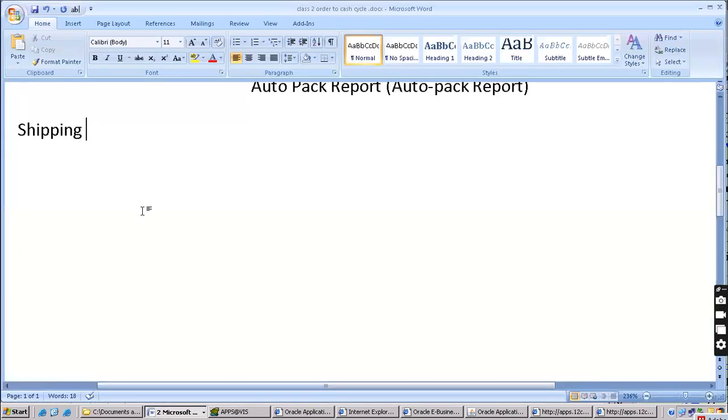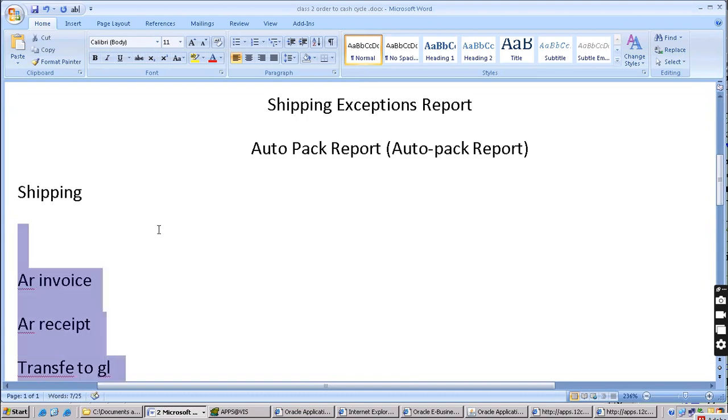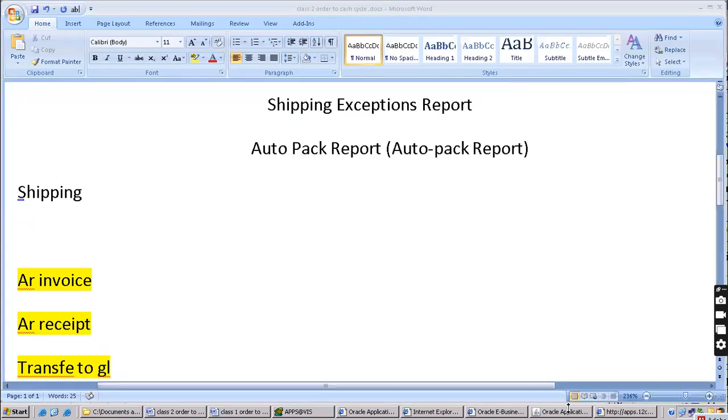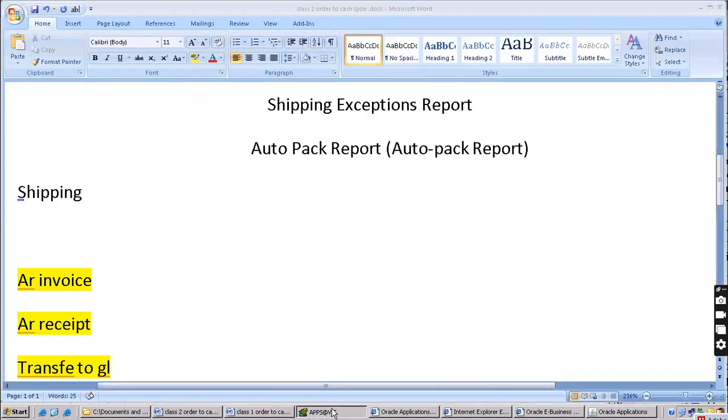So that's about today's class. Further, if you practice, then you can easily understand. Next steps are AR invoice, AR receipt, and then transfer to AR. These 3 steps are pending. In the next class, I can easily finish all this. And some cross questions will be there, like if you get a back order, what you can do. Those are all after finishing this query.